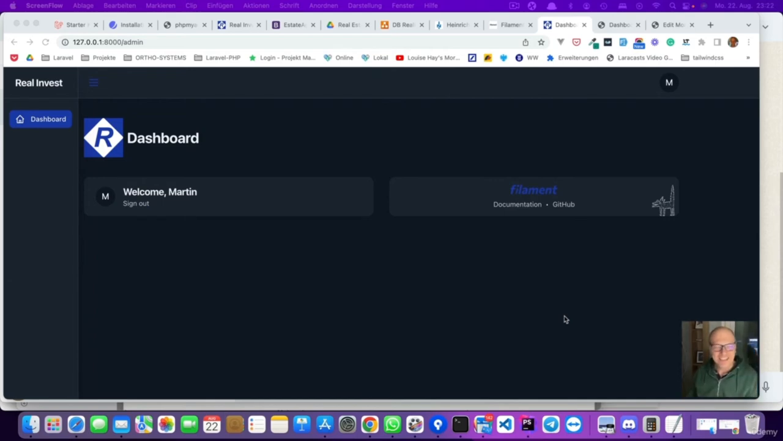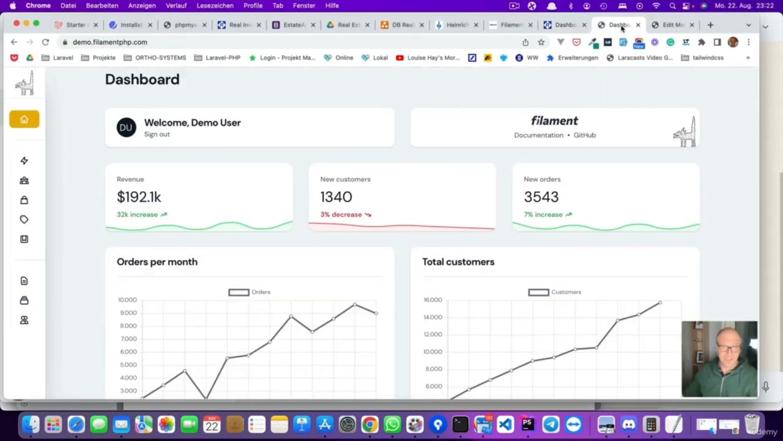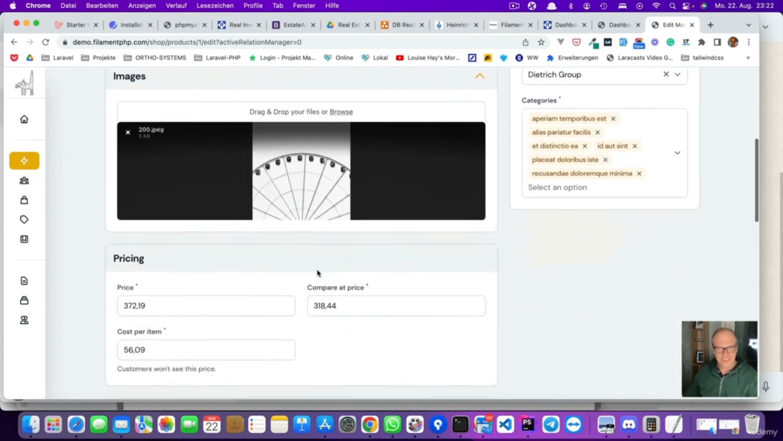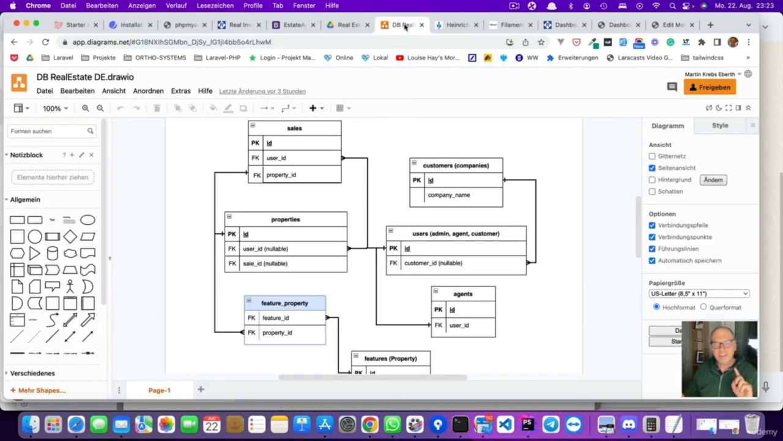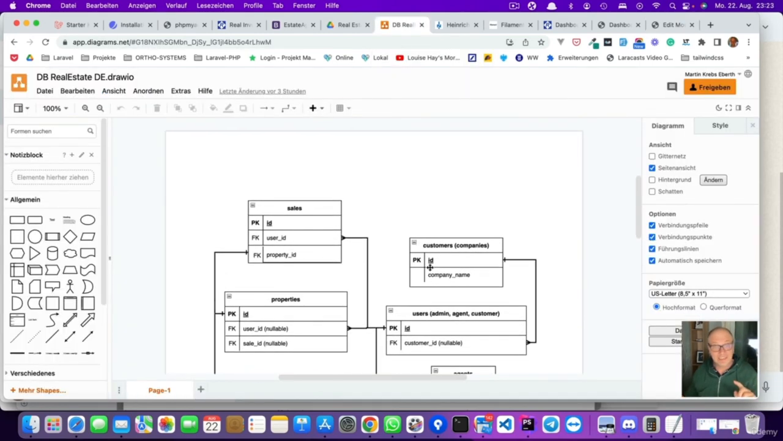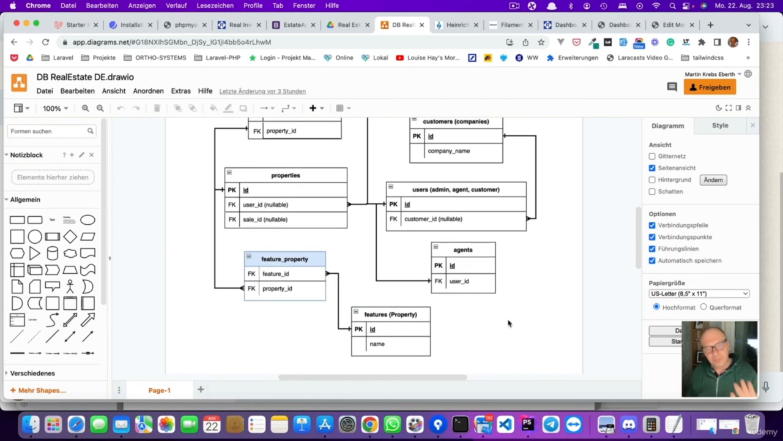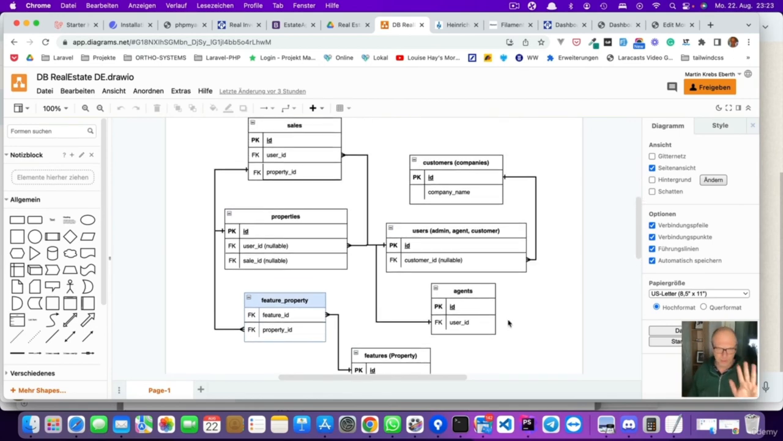So now what we have is this, but we want to have something like this or something like this here, right? So that's what we are going to do now. But instead of just stumbling into this topic, I want to do a little bit of planning. I already started to draw a database diagram, but we will do this together, slowly, slowly.